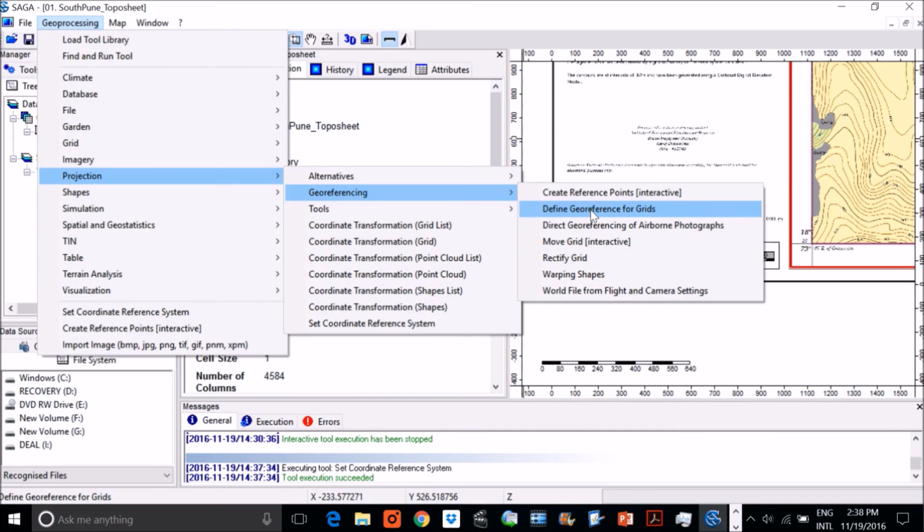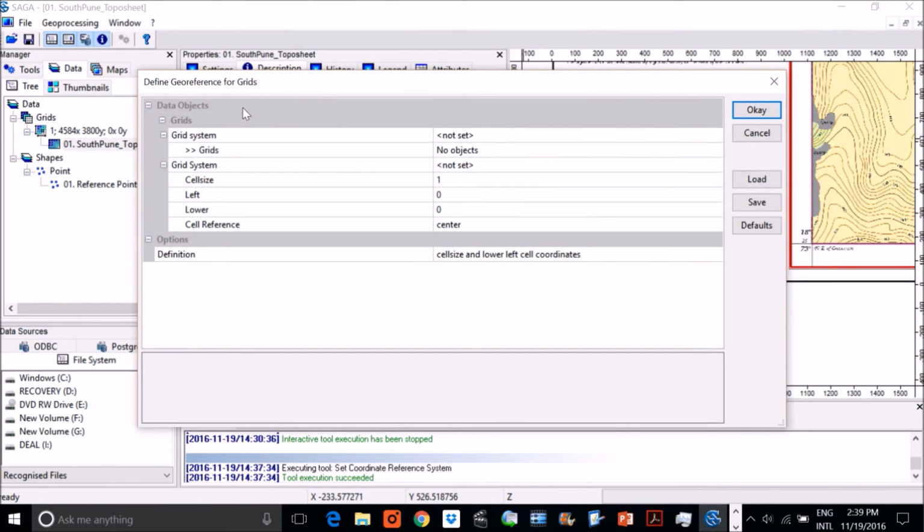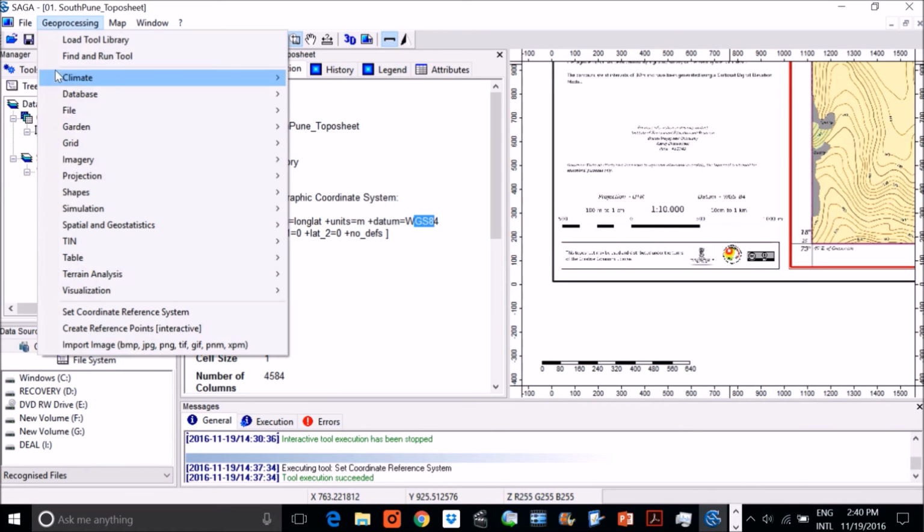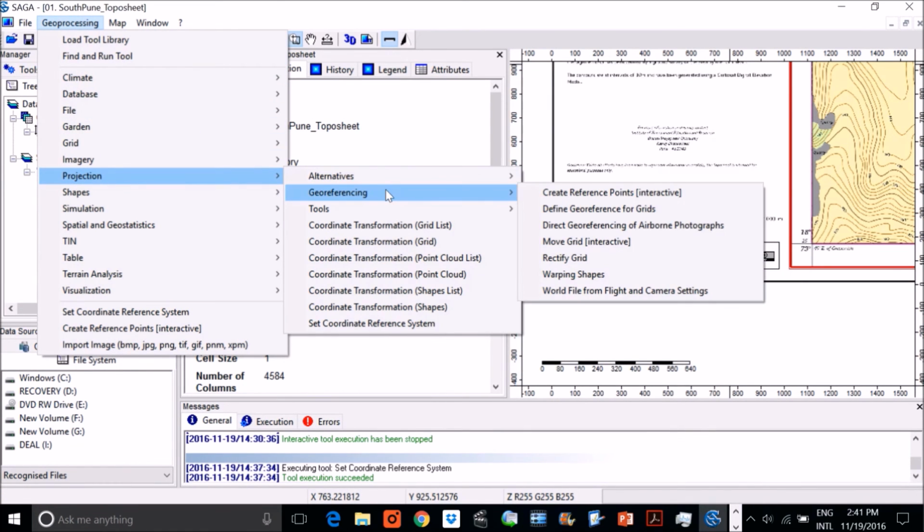If you are not able to find it, what are you going to do? You just find it, means just search it. So under projection, georeferencing and georeferencing grid, there are various options here in the data objects. The grids, there are shapes and grids and so on. The reference points are also there. Various reference points are there. So this is one window, but this is not going to solve our purpose. So we'll go back and find the other option: projection, georeferencing, and we'll choose rectify grid.